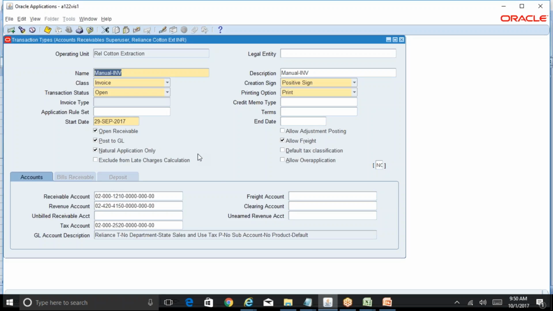There are some clients wherein under one transaction class there could be multiple transaction types. Here I have created one particular transaction type, but for the same invoice I can have another transaction type. But what is the reason for that? The reason is that for those transaction types these attributes will be a bit different. So maybe allow freight could be unchecked, default tax classification could be checked.